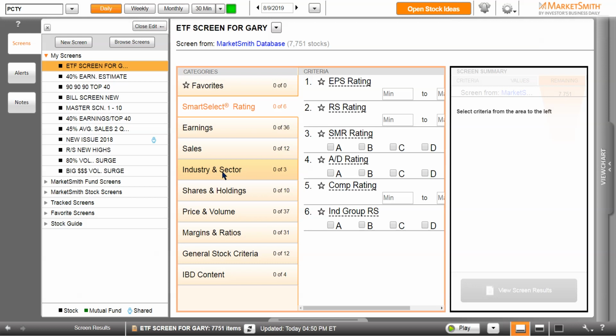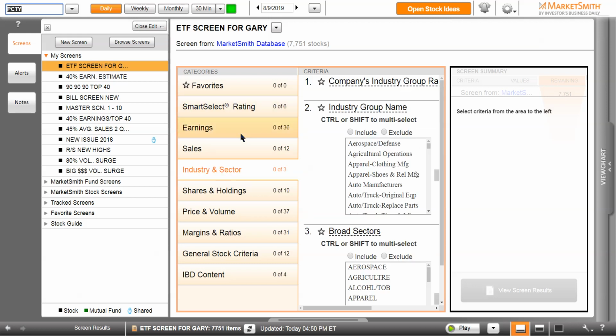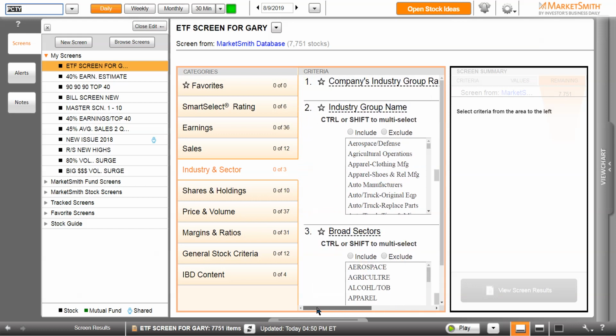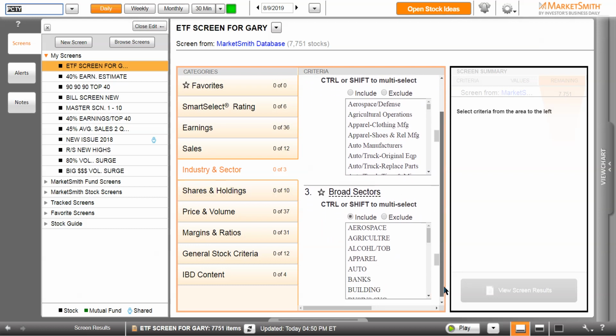Industry and sector, let's click on that. Now this is where it gets good. Again, we can't use these ETFs with earnings. So what we can do here is ignore industry group rank because we're not concerned with that. We're just looking for ETFs. On this box, we're going to do this box first because it might be more broad range for us.